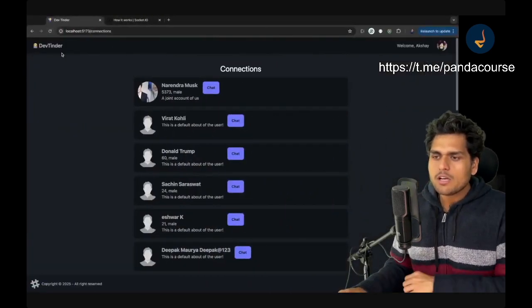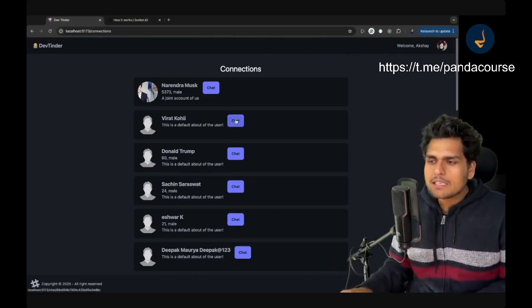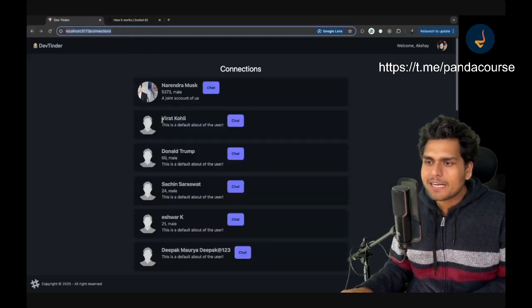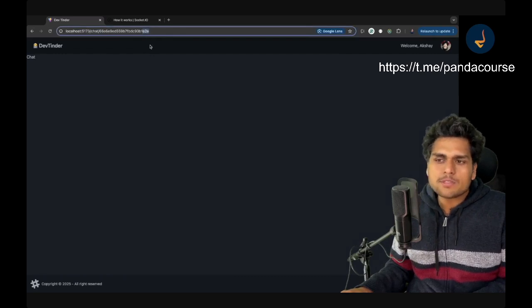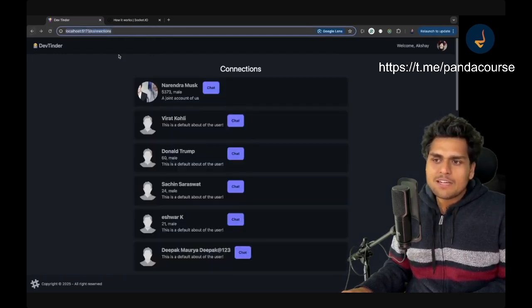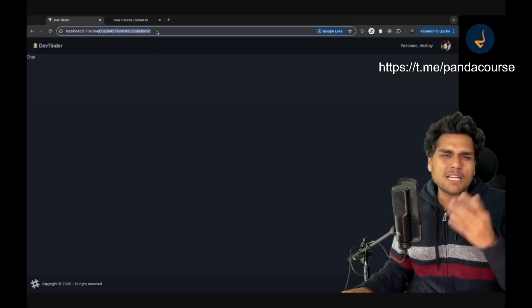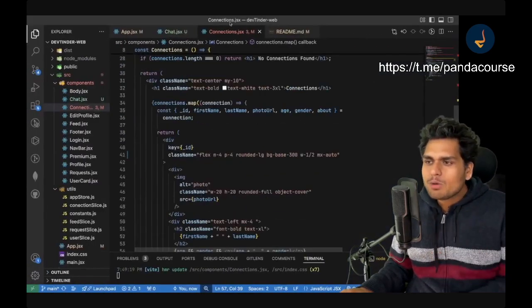Refresh the page. Cool. So now if I click on chat, see, this is the user ID of Virat Kohli. It ends with DD9C. This is Virat Kohli's ID. If I click on Donald Trump, I am going to A2E. This is Donald Trump's ID. So basically, now we have got a URL so that I can chat with this specific user ID, okay? So this becomes handy to manage our routes. And that's all I need to do in connections, I guess.